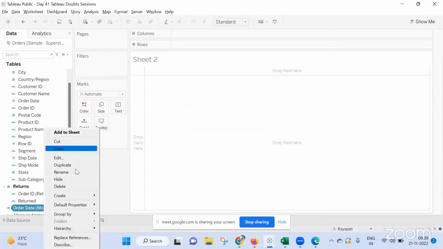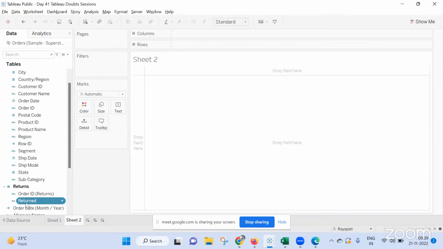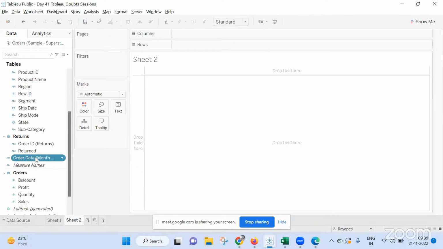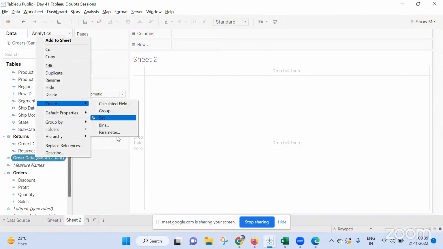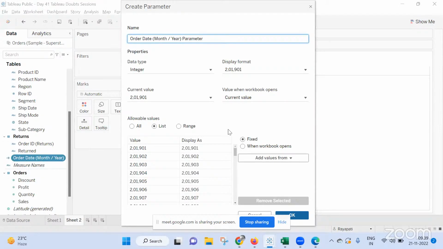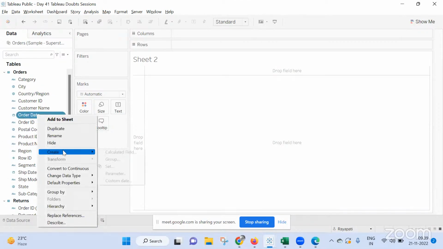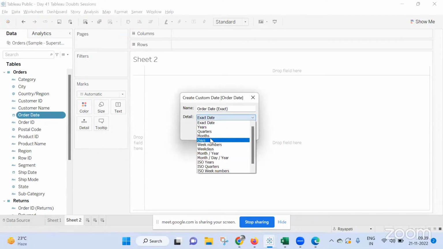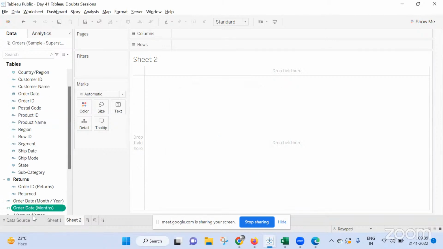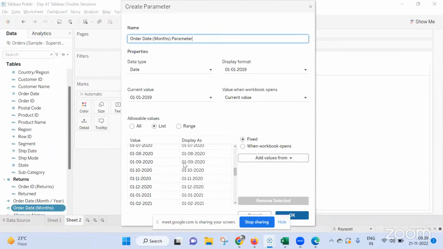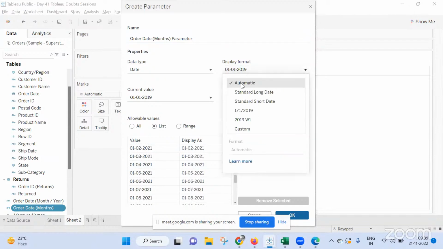Okay, this is my parameter. This is my order date month here, and on this I am creating a parameter. Let me do another thing. Let me go to after date, create custom date. Now you will get all your months. However you want to display, you can display it here.